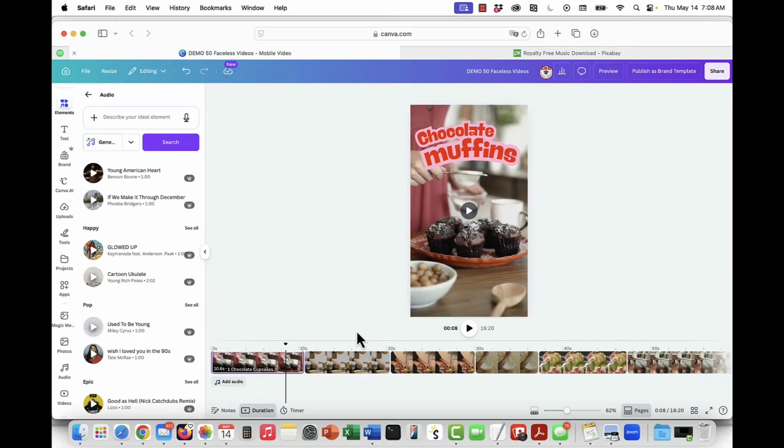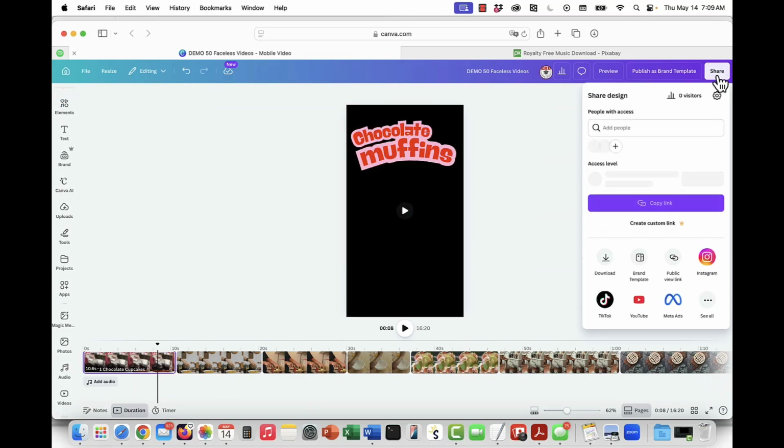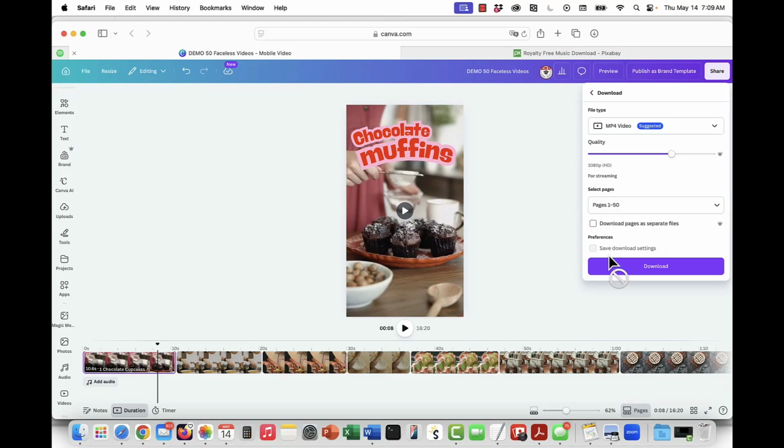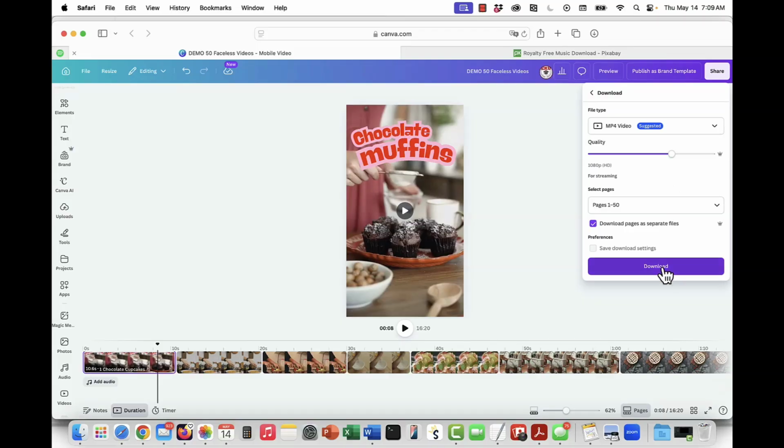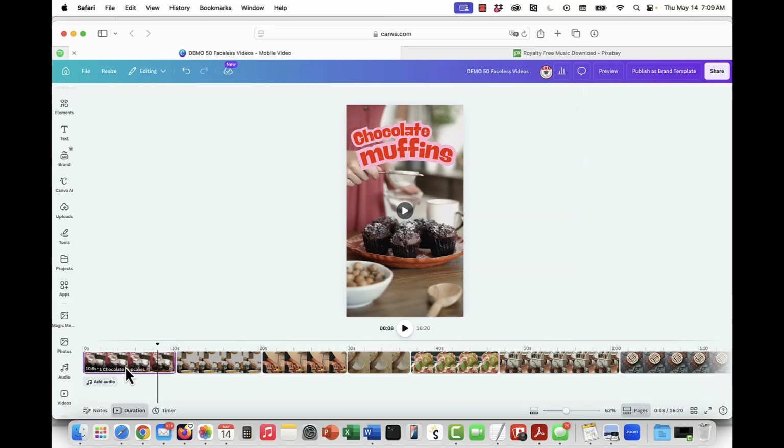So when it comes time to downloading it, you can download all your videos separately. All you have to do is go to share and you go download. It's a pro feature, but it's really handy and lots of handy Canva Pro features. You download them as separate files, and then you can just choose the ones you want, download them all, and then you have your videos ready to work with. If you don't have Pro, then you can obviously use those files separately and then upload them into individual projects inside Canva and edit them that way.